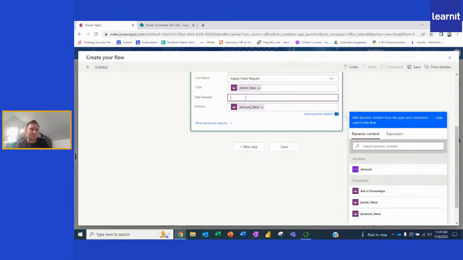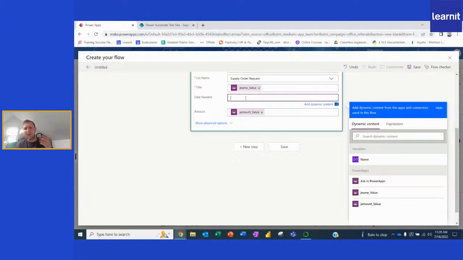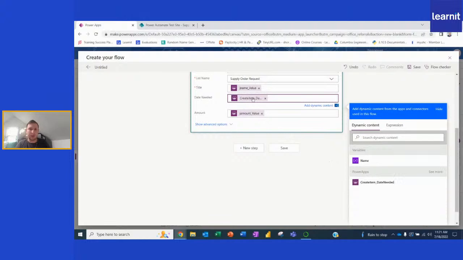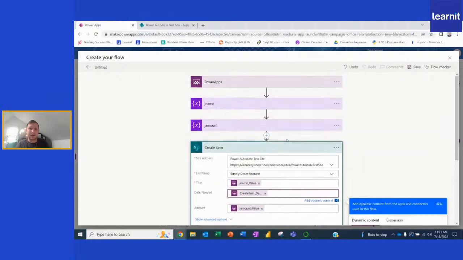We don't have a date variable. I did that on purpose because, well, when it comes to dates, you have to format them. So it's going to be a little weird. So instead, we're going to ask in Power Apps for this. So we do have a date picker. Once you pick that date, it'll feed into the date needed, which is cool. So I'll ask in Power Apps. So it'll create an item based off of date. So this is what it looks like for our flow.